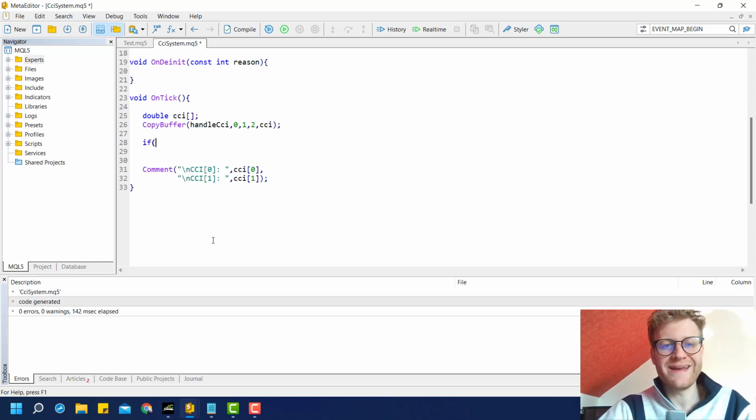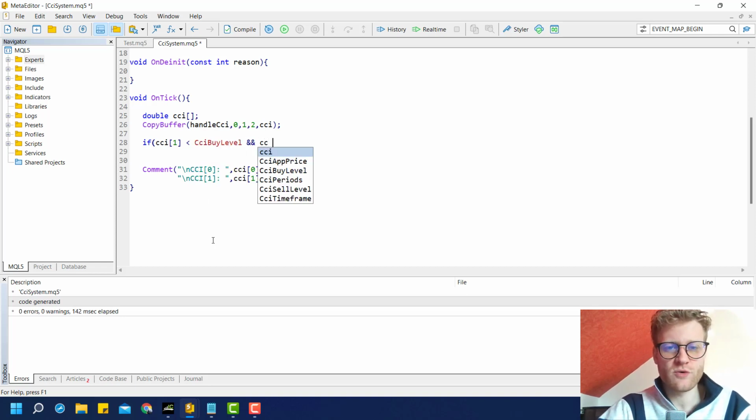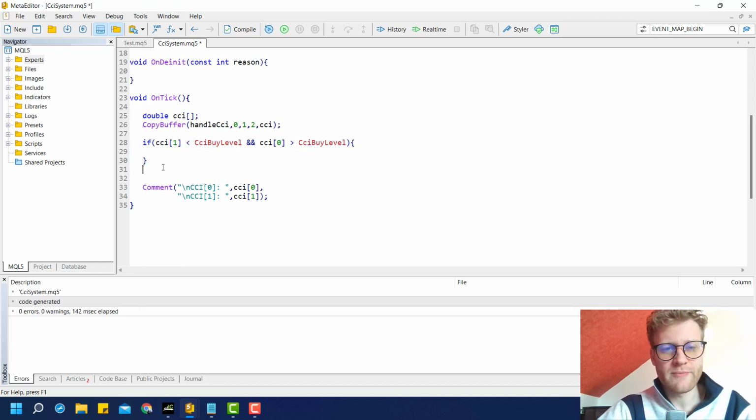To do so, we can create an if statement, which is a control structure. Let me set up the first if statement real quick, and then we will have a look at it in more detail. So we will check if the value of the CCI at the last bar dropped below the CCI buy level, and we also want to check if the CCI value before this bar was still above the buy level, because this is a great way to make sure that we do not enter a position every time the CCI drops below or is below the buy level.